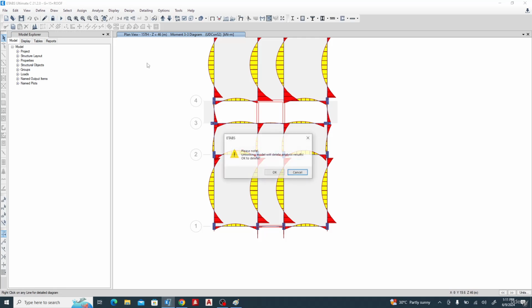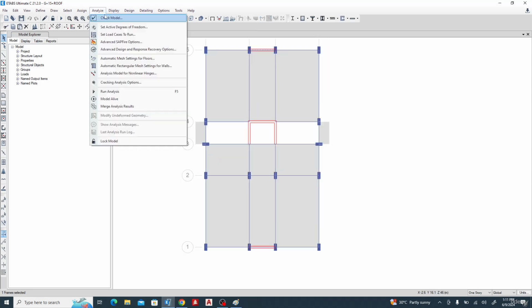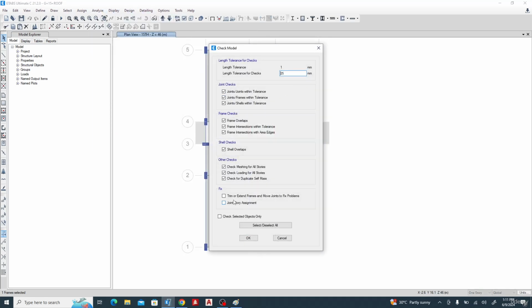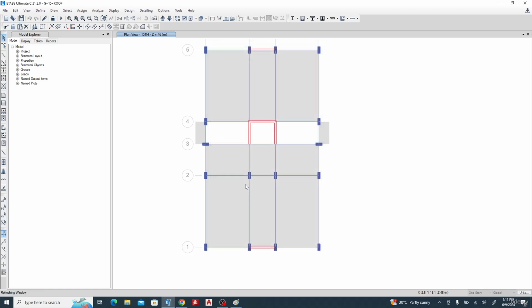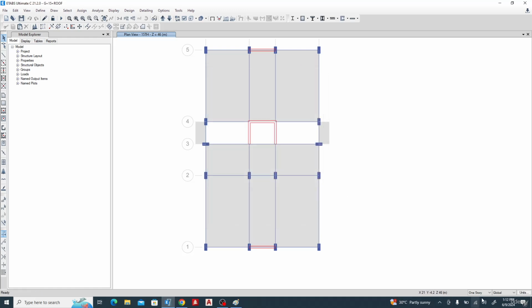Because look at it, let me unlock it. I will unlock it, then let me run this check model and let's see if we have any error. So we have no error, but what I want to do is fine tune it.